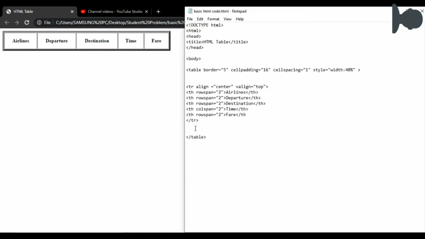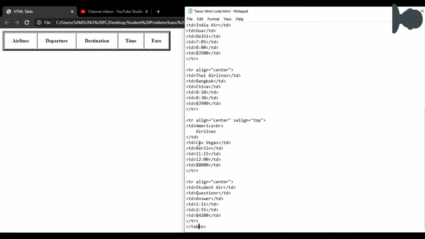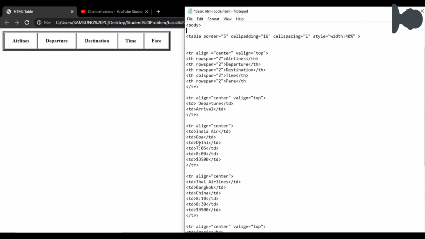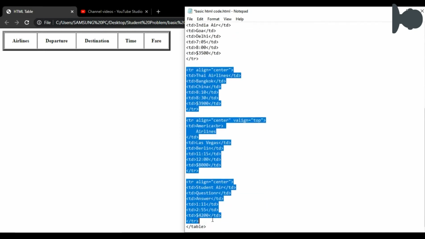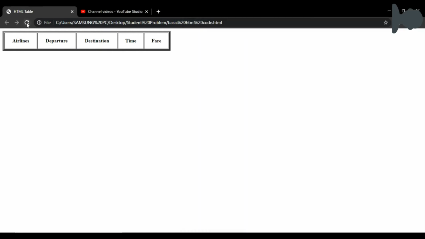So after this we use td align is equal to center. I will remove this particular below code. So we have used align is equal to center, valign is equal to top for this data. So the table has rowspan 2. This means, I will show you.